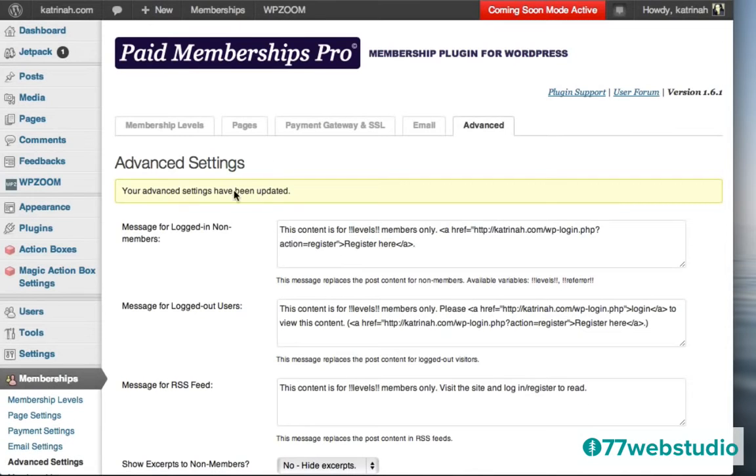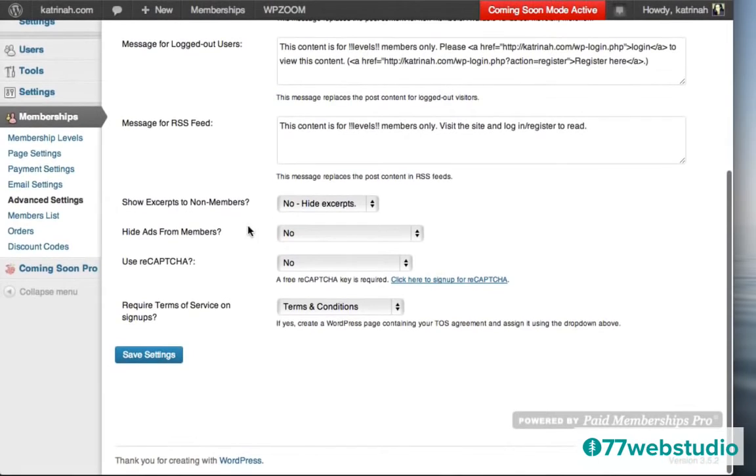Okay, so the advanced settings have been saved, but I just realized that I actually do want to show excerpts to non-members. Showing excerpts is a great way to motivate non-members to become members. So I'm just going to change this really quick to show excerpts. So I just clicked on yes, show excerpts. And then once again, I'll click on Save Settings to save the settings.